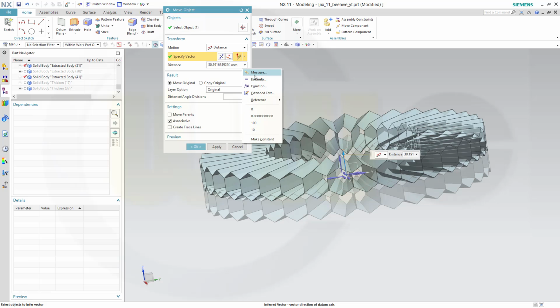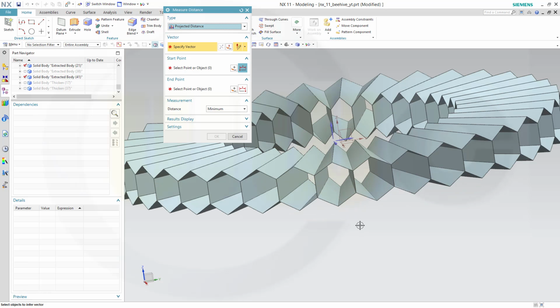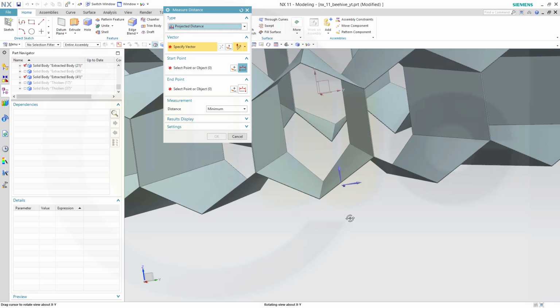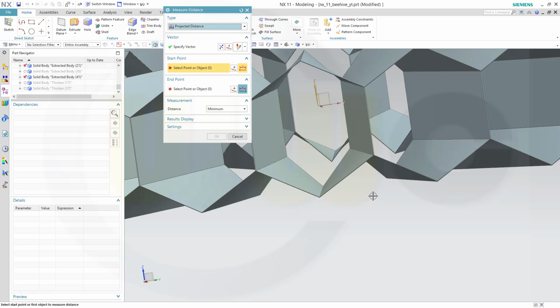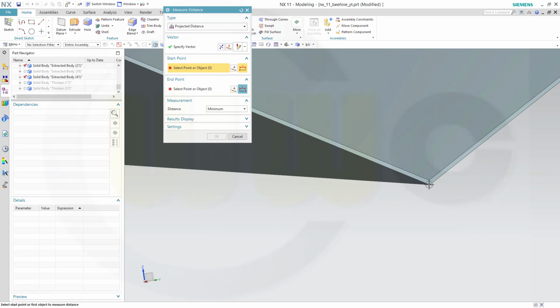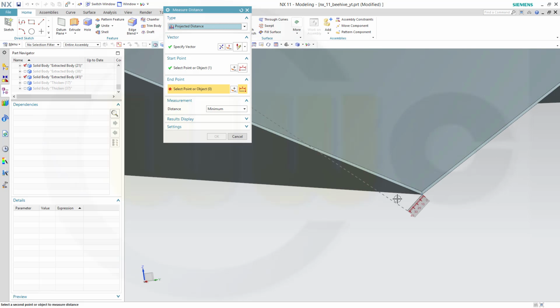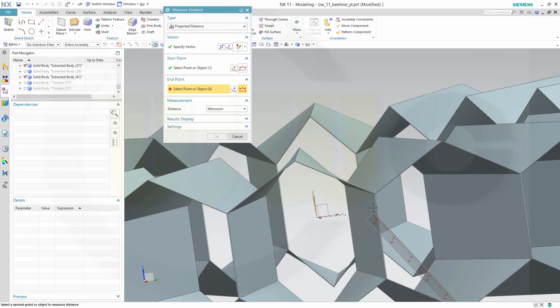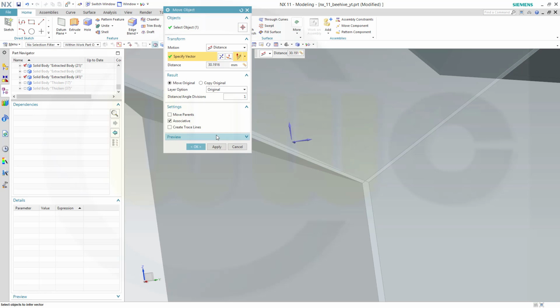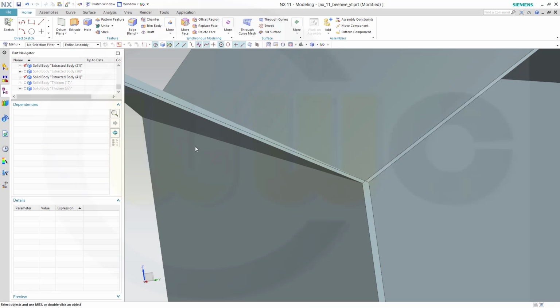So go for measure, and I want the distance, project the distance, yes, along that direction, and from this point right here to that point right there. Confirm. And okay.